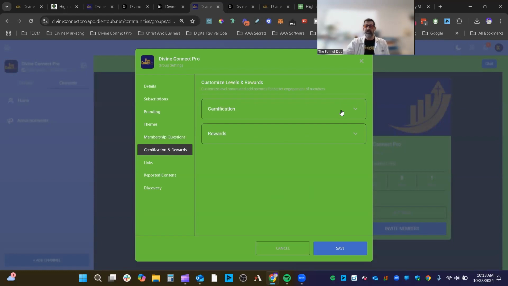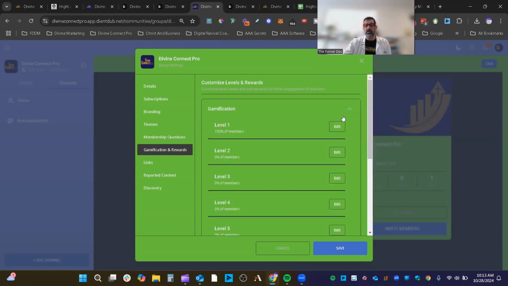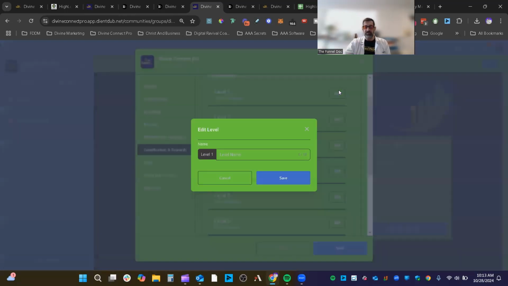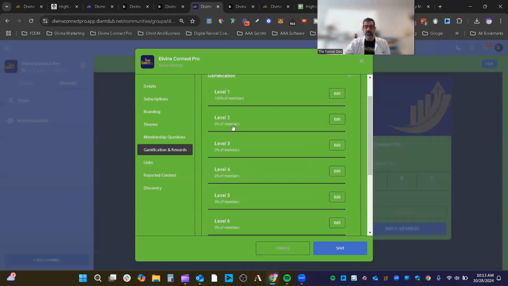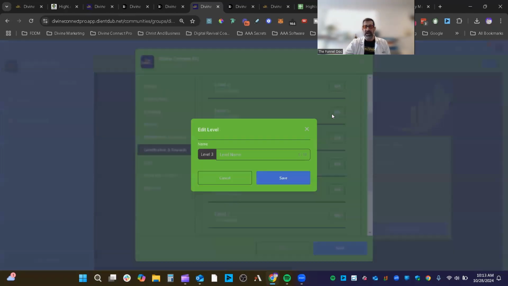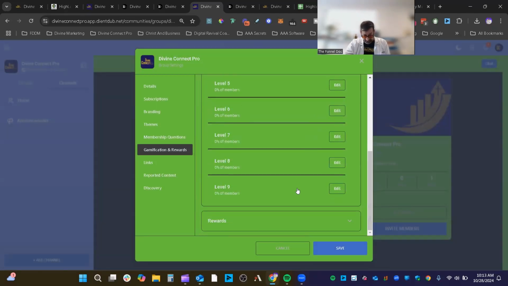Next thing is your gamification. Now, this is what we talked about earlier. So you come right here and you'd be able to say how many different members, once they start doing different tasks, you'll be able to give them different levels depending on how much stuff they do.